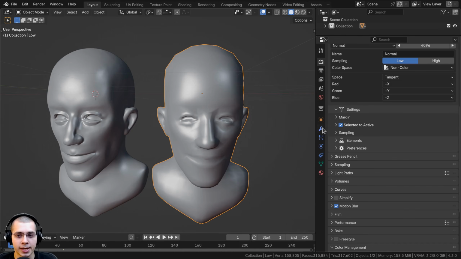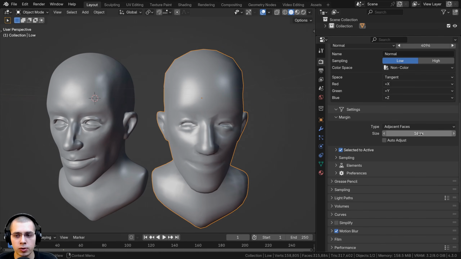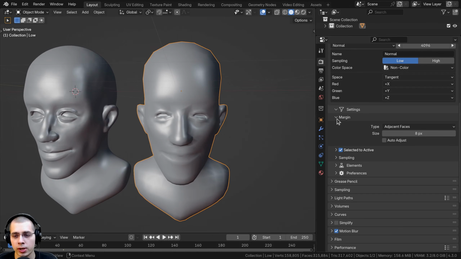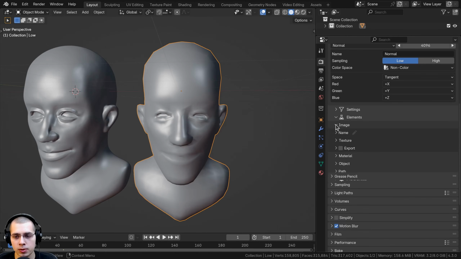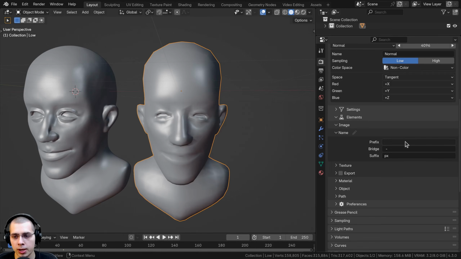Now if we open up the settings tab and then go here to margin, again you can adjust the margin, so 16 should work fine, but I'm just going to change it down to 8, that'll work fine as well. We can also make the name, so let's close the margin and close the settings. We're going to open up the elements, we'll go to image, and then I can open up the name here, and on the prefix I'll call it head, on the suffix I can just call it like details or whatever you want to call it.